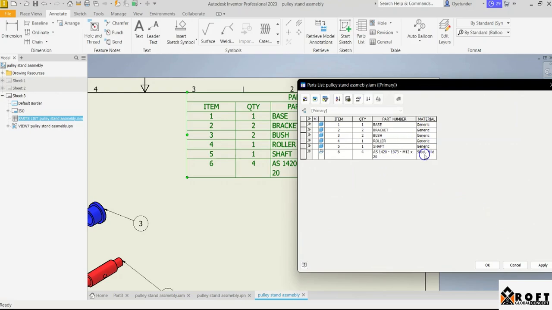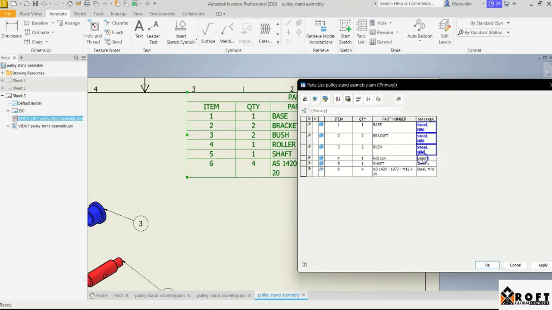Now you can see it's saying generic, generic, generic. I can actually edit it. I'll highlight this one, my style. I want everything to be my style. Control V. So I have renamed everything and put the material there to be my style.